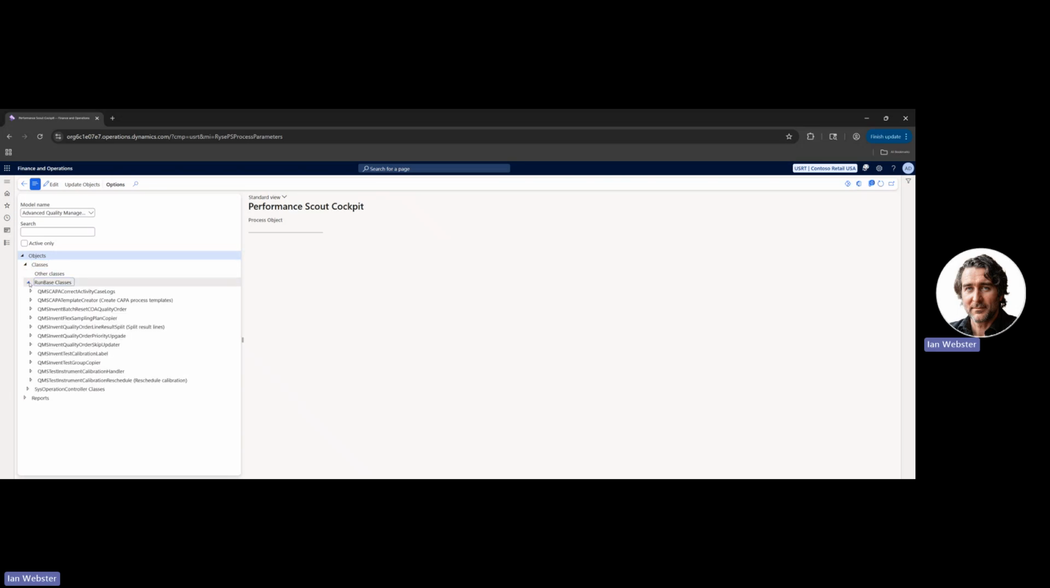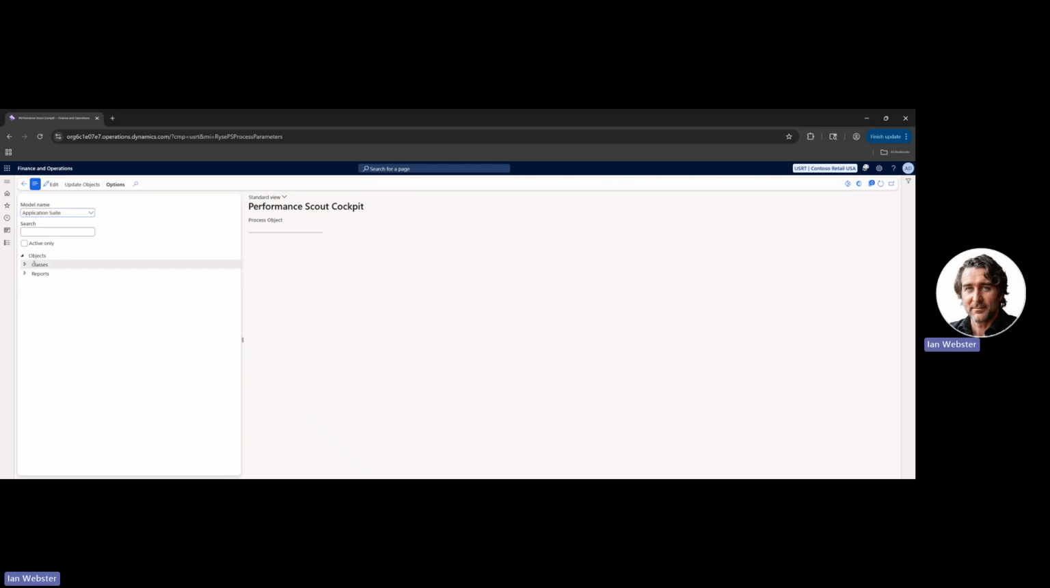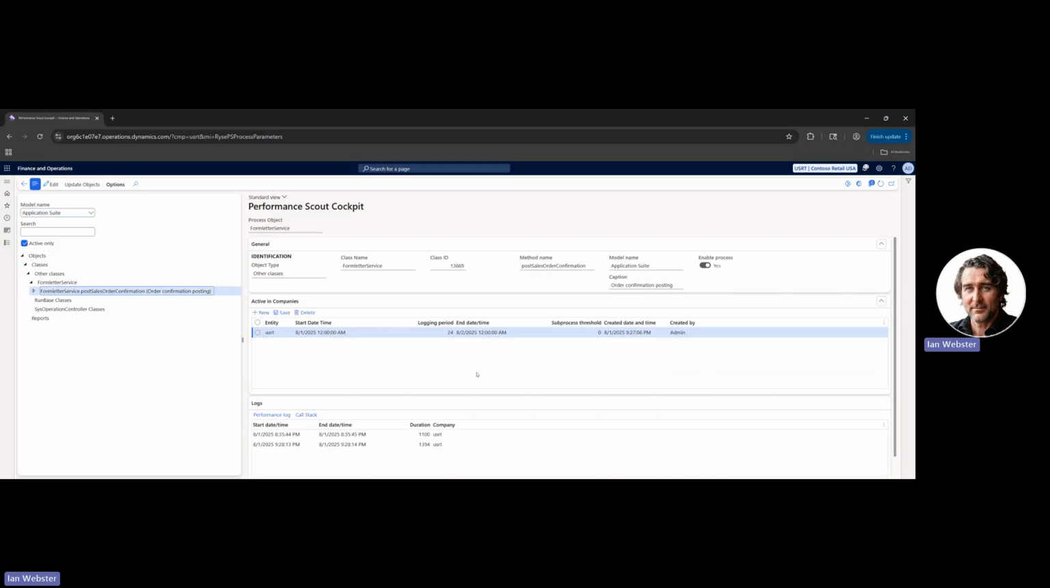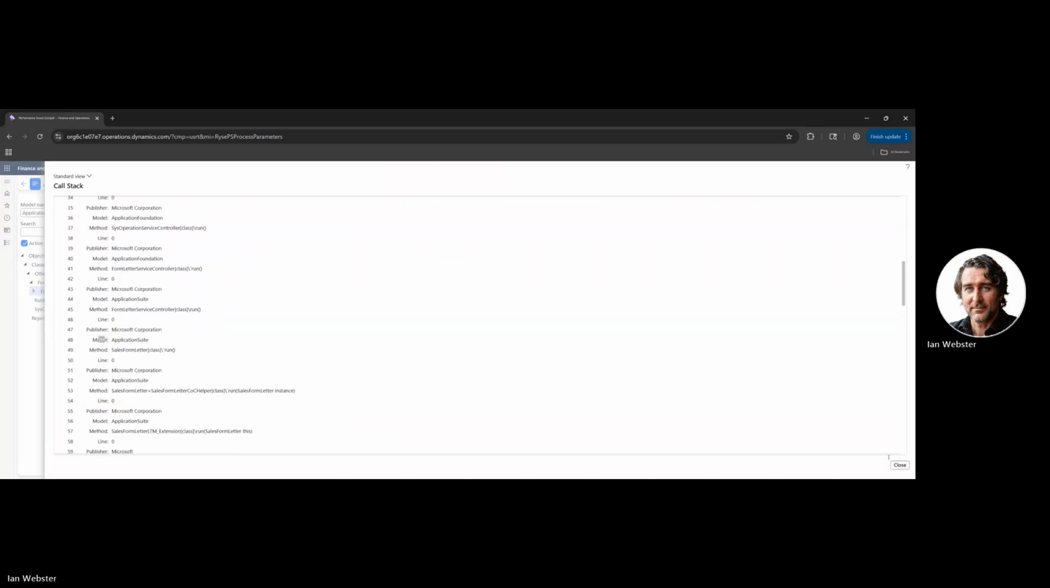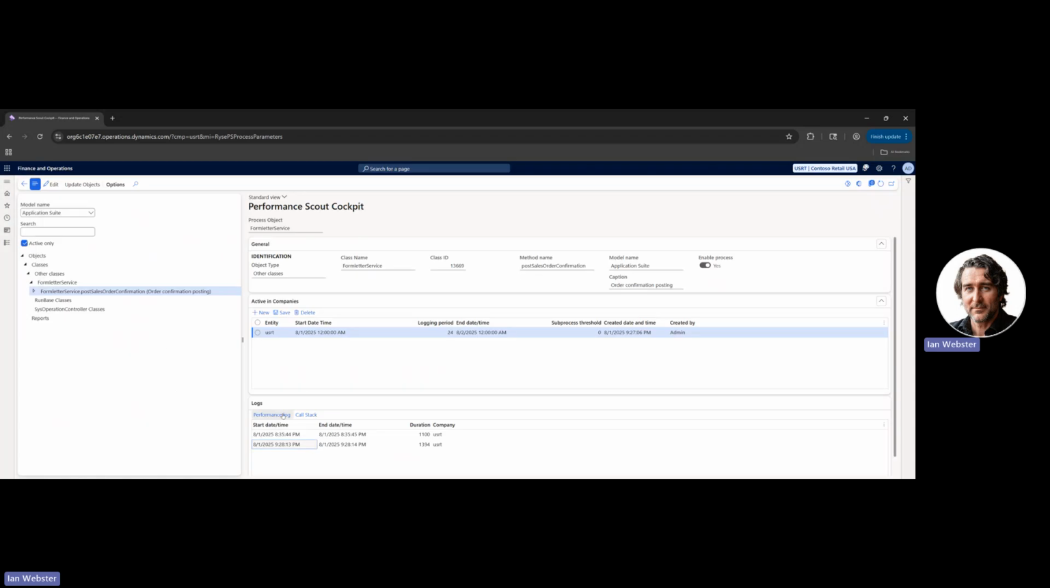If I go back into Ryse Performance Scout and I select the Cockpit and I go back to my Application Suite, I could also have selected Active only over here, which will then only show you the ones that you've actually got active, which is a little bit easier sometimes. You'll see that I've got tracking that I did a little bit earlier, and here's the one that I just did. It ran for 1,394 milliseconds, so 1.3 seconds. I can click on that log right there. I can look at the call stack. And I can also drill through to our logging screen.